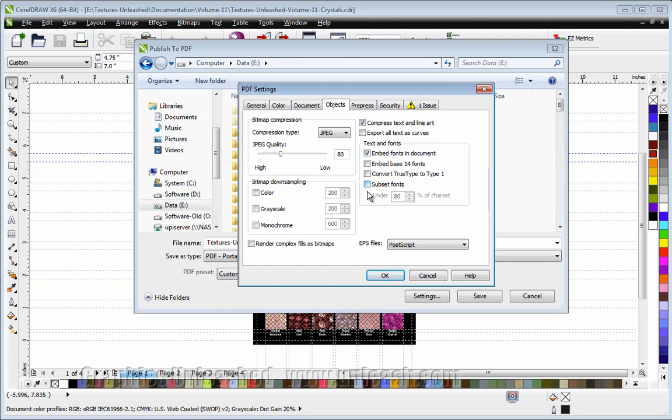Subsetting means only the characters in a font that are used will be saved in the file. Yes, it does make the files smaller, maybe significantly. But quite honestly, a font takes up maybe 50K. So it may subset down to 5 or 10K. It's not that much of a savings unless you've used a lot of fonts. And the last choice here, if you have placed EPS files, and I have to stress, placed EPS files.